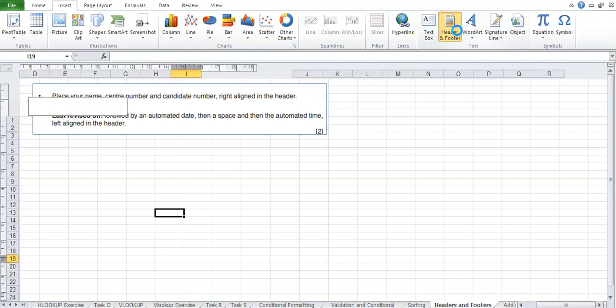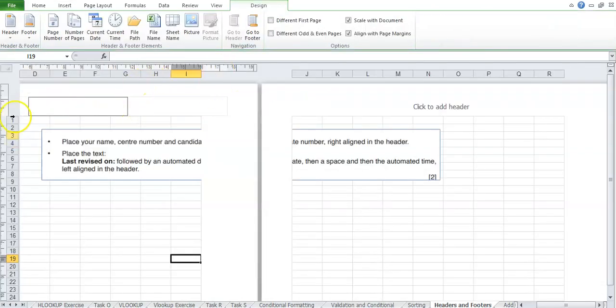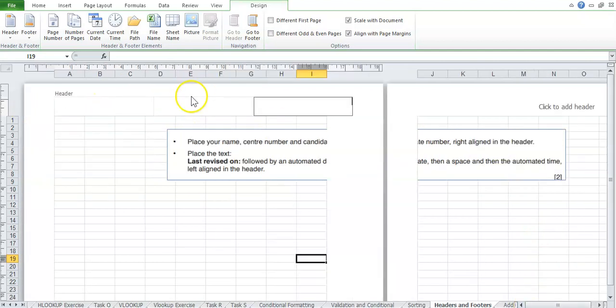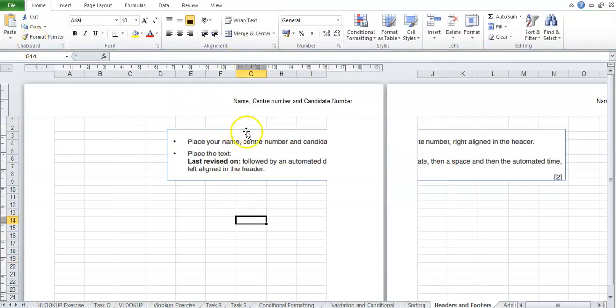So I'm going to click on header, and your header and footer should come up, and it should give you 3 places to put information. So on the right side, you're going to put your name, center number, and candidate number. Probably separated all by commas, etc. So that is how you do the first part.